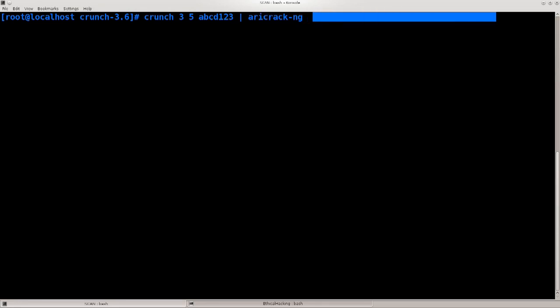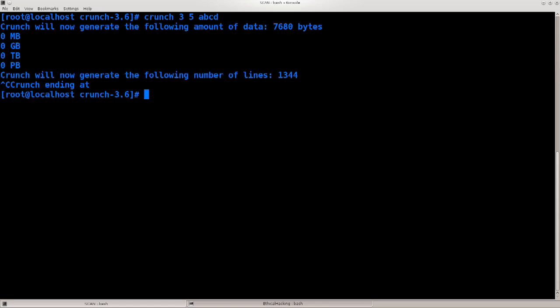I need to add a few more commands here, of course, and that I will do in the next tutorial, but I just wanted to explain the significance of this, because let's say I do this 3 to 5, press enter, and I'm gonna cancel it before it manages to finish. It says Crunch will now generate the following amount of data: 7,680 bytes. That's nothing. It says this is the amount of passwords it's going to generate, 1,344. Not a big deal.